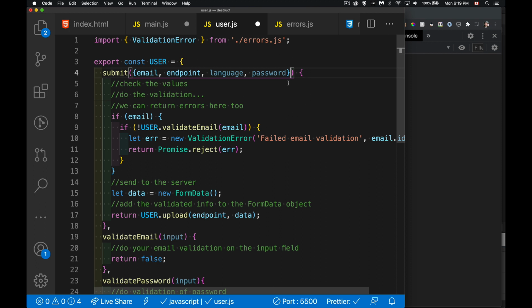and this is actually using destructuring. I'm getting the thing called email out of the object. I'm getting the thing called endpoint out of the object. I'm getting the thing called language out of the object. I'm getting the thing called password out of the object. And because it's destructuring, I don't have to put them in the same order.